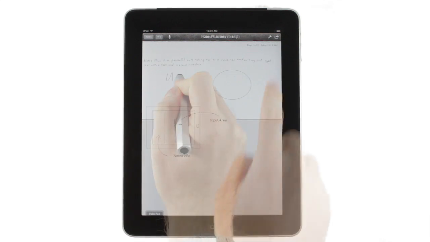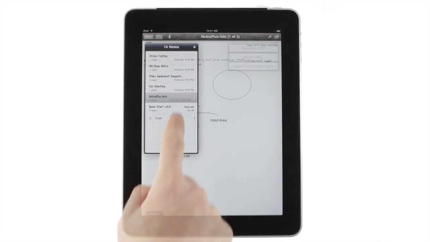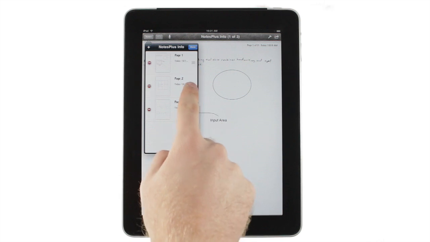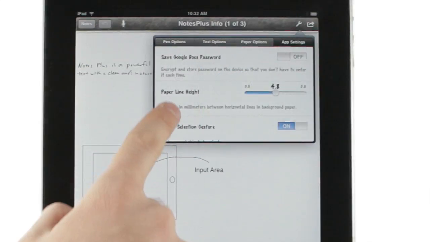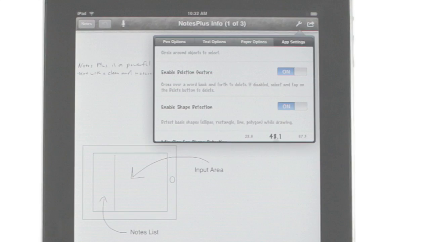Notes Plus has many other cool features as well, from a palm pad that allows you to rest your hand on the screen, to Google Docs export, to the ability to delete and rearrange individual pages of notes for better organization. And of course, you can turn off the gestures and the advanced shape recognition.